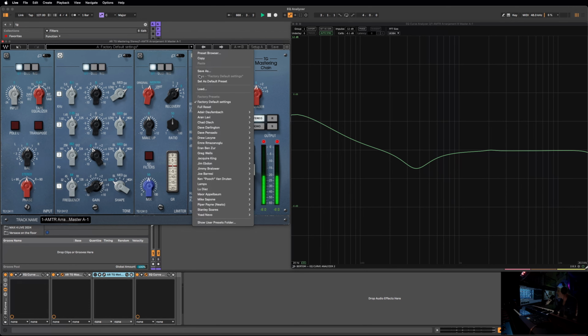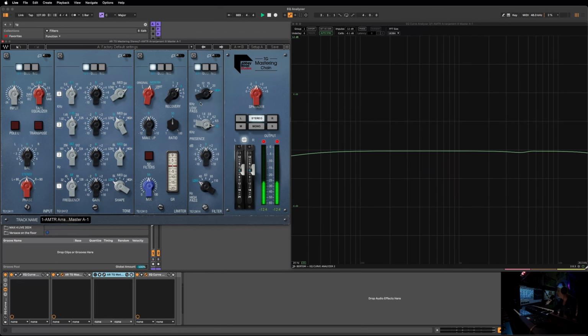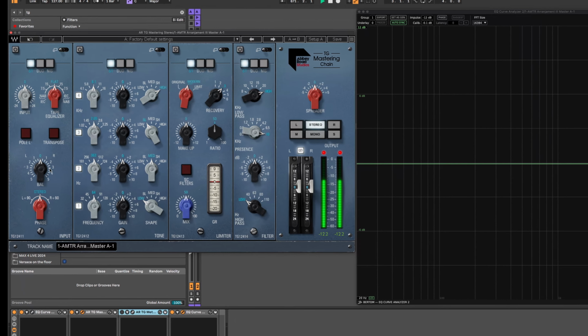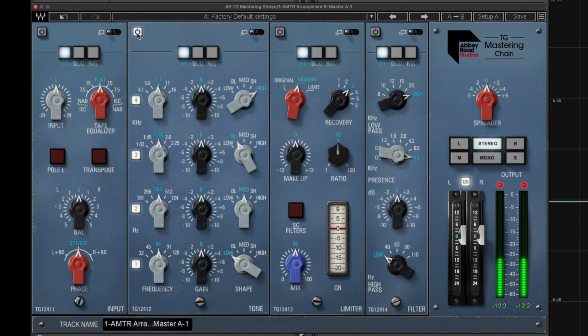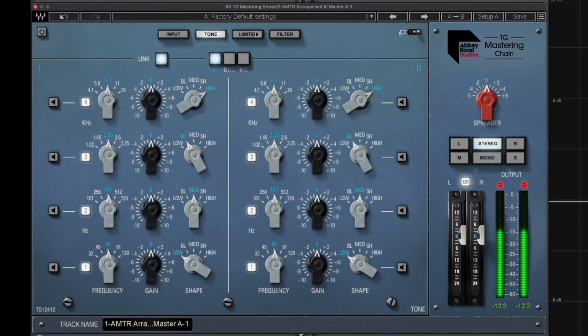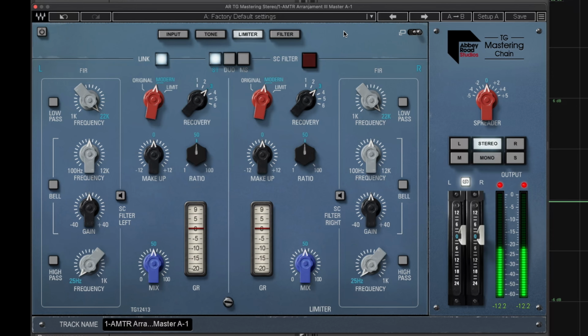I will reset this. All these sections have to be enabled as well, and you can see also details. If you click on this controls, you get a full panel with left and right, mid side, where you can control the stereo part and the mono part and combine together.